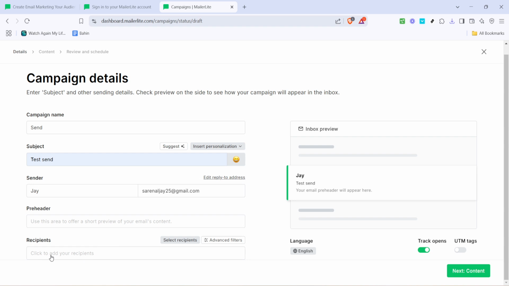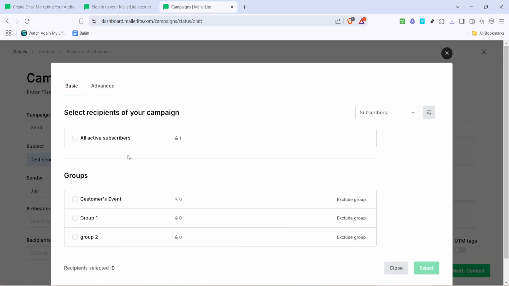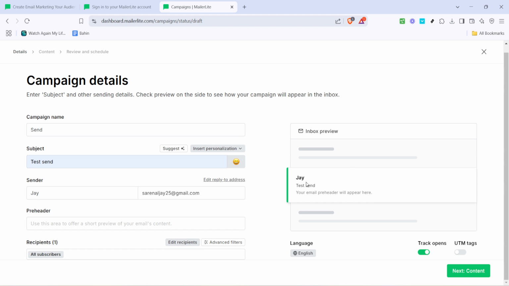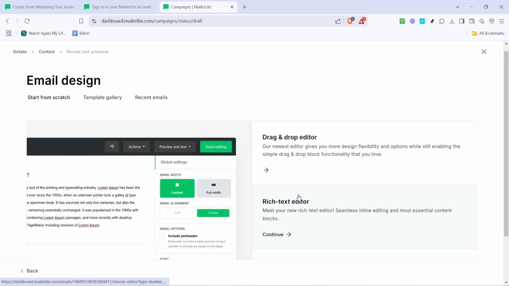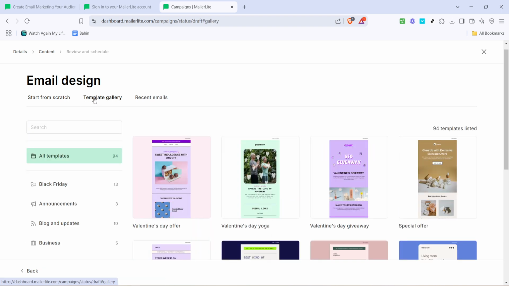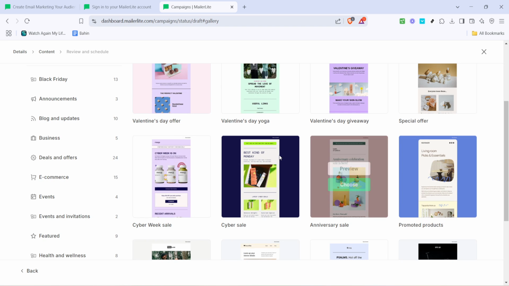Next, it's time to select your audience by clicking on Recipients. This will guide you to choose who will receive your newsletter. While creating your first campaign, it's usually best to target all active subscribers, ensuring your message reaches everyone on your list. Click on All Active Subscribers and then hit the Select button to confirm your choice. With your audience set, click on the Next Content button.